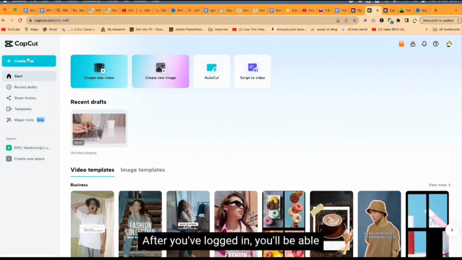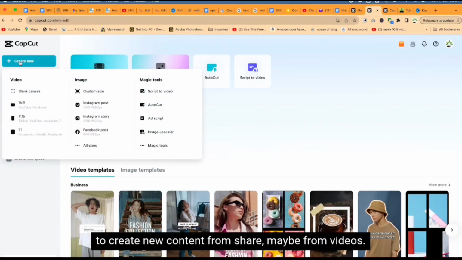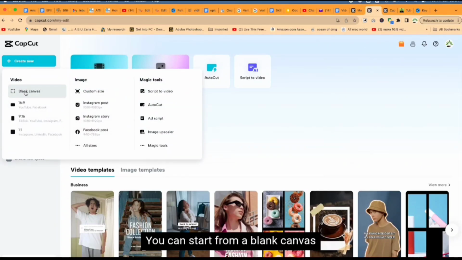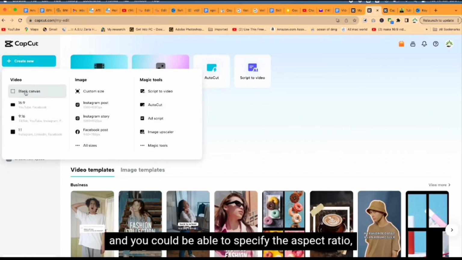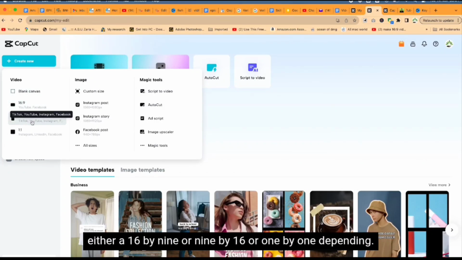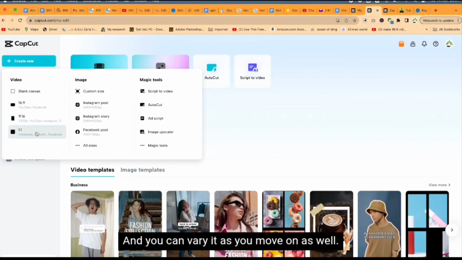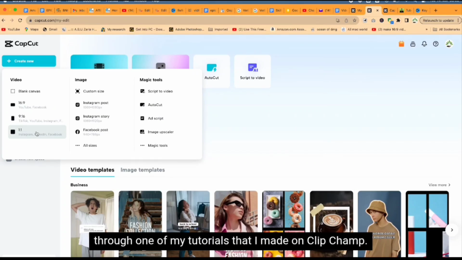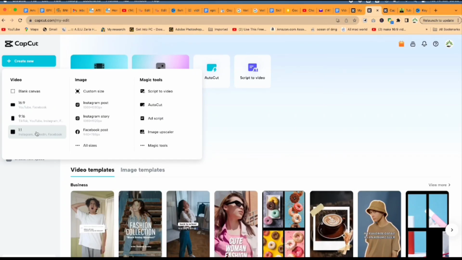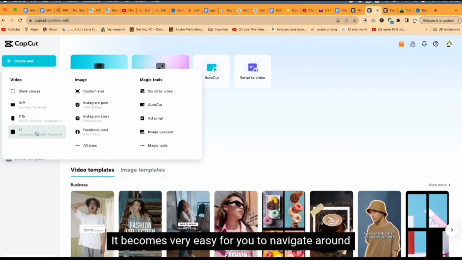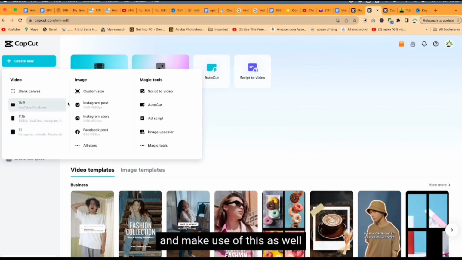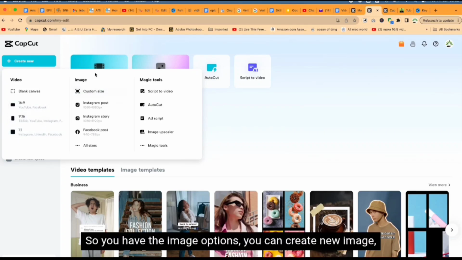After you've logged in, you'll be able to create new content from here, maybe from videos. You can start from a blank canvas and you could be able to specify the aspect ratio, either a 16:9 or 9:16 or 1:1, and you can vary it as you move on as well. So basically, if you've used Clipchamp, if you've gone through one of my tutorials that I made on Clipchamp, it becomes very easy for you to navigate around and make use of this as well, because they have nearly similar features.